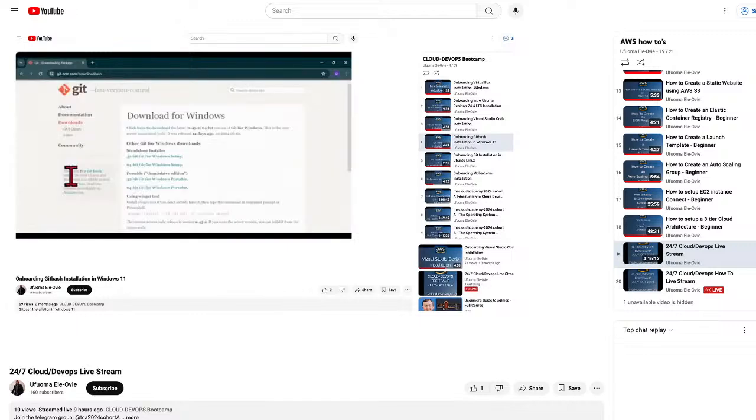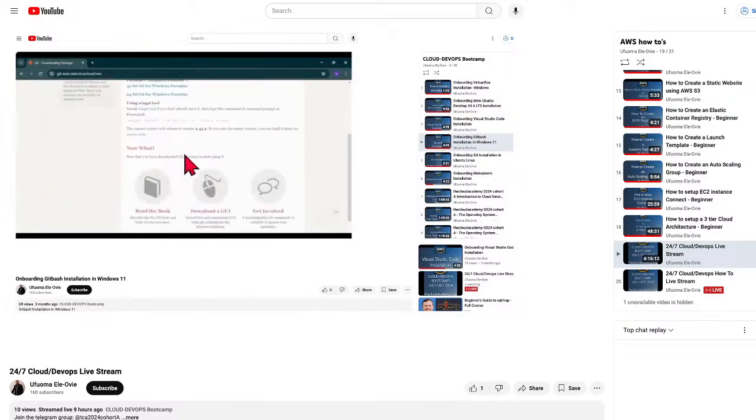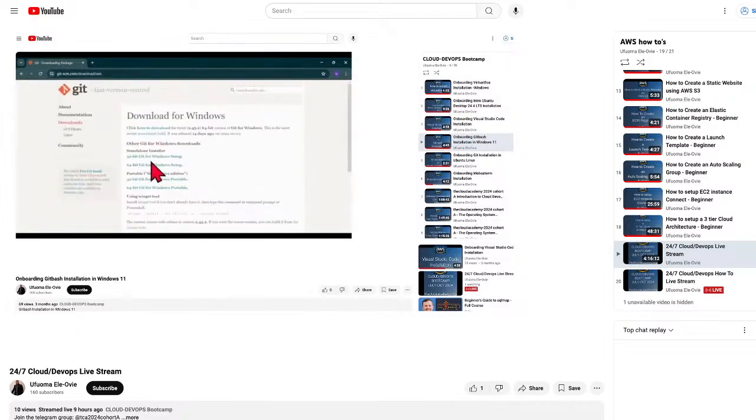Under there you will see the 32-bit under standalone installer. Don't use that one, use the 64-bit Git for Windows setup. Yes, that's the one, because most of your computers will be 64-bit. So we'll wait for it to download.